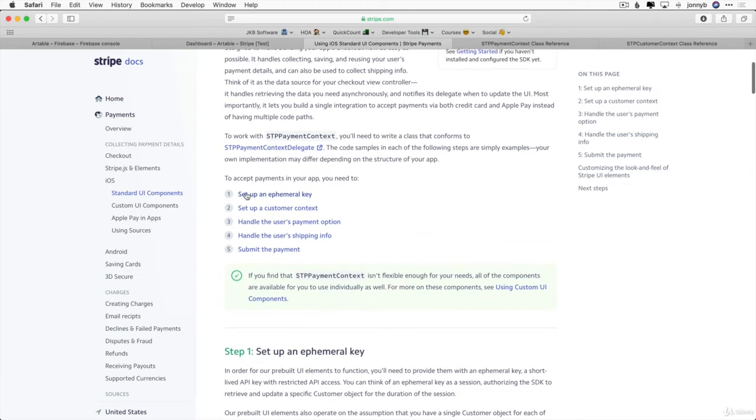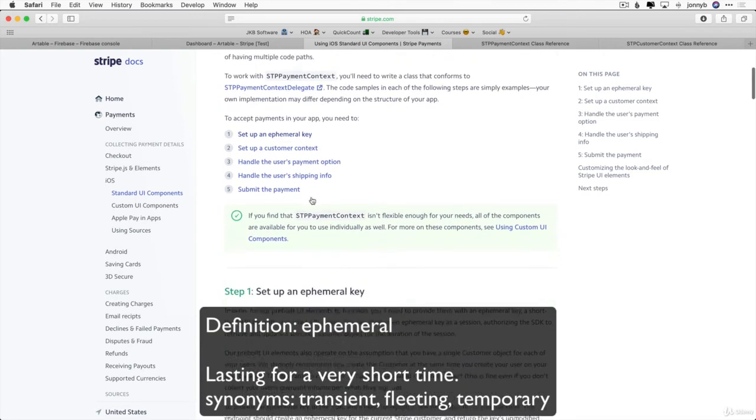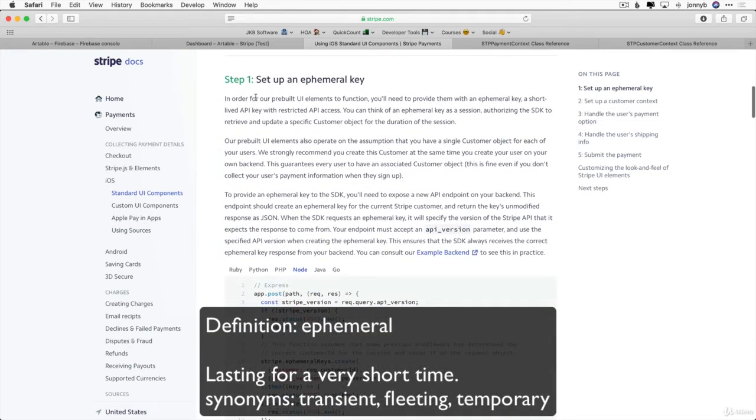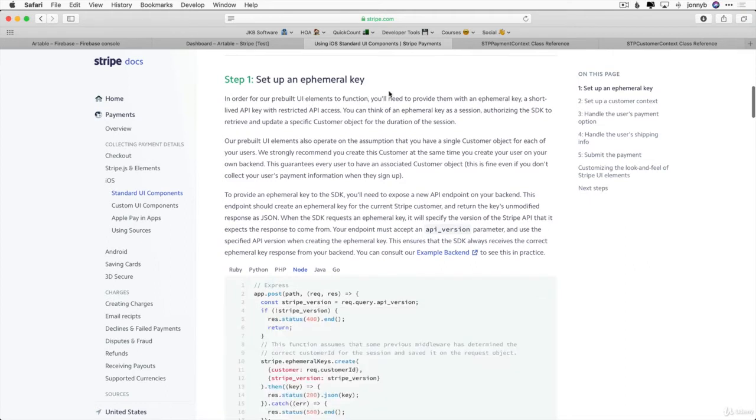But first off, what we need to do is set up an ephemeral key, okay? So it says here that in order for our pre-built UI elements to function, you'll need to provide them with an ephemeral key, a short-lived API key with restricted API access. You can think of an ephemeral key as a session authorizing the SDK to retrieve and update a specific customer object for the duration of the session. Okay, so what we're going to do is create a backend function that is going to create this ephemeral key. And the ephemeral key needs the customer ID and the Stripe version, okay?